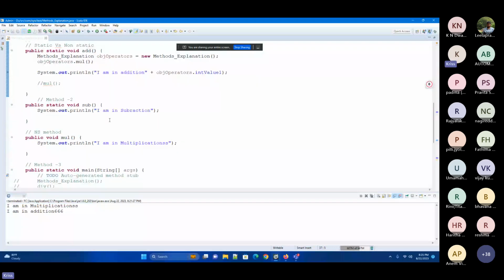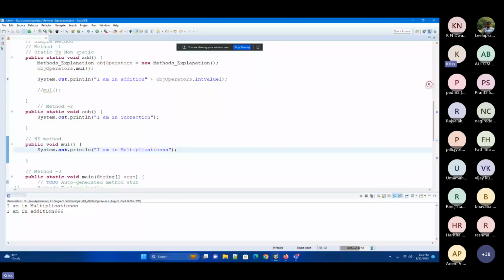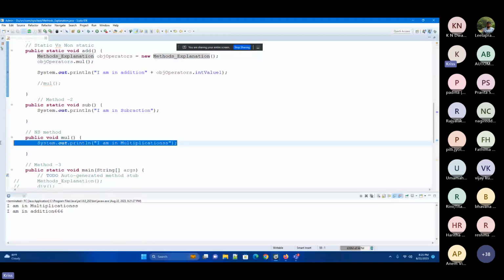So multiplication, because this is calling. So now I'm executing this particular method. So now what was happening, step number one, it was trying to create the object, right? Step number two, it was calling this particular non-static method. That's the reason it started to print, I'm in the multiplication.